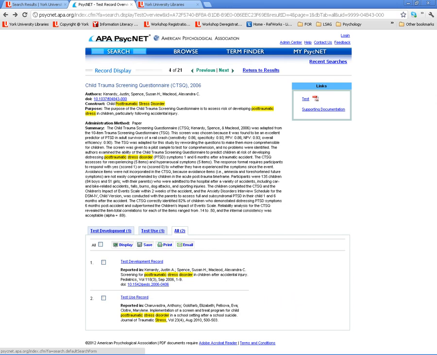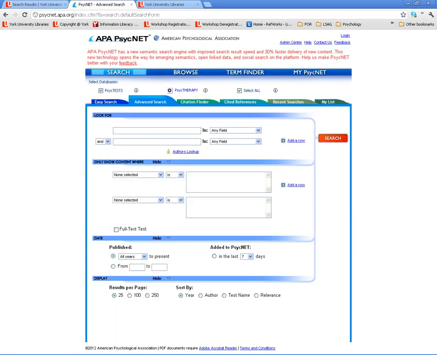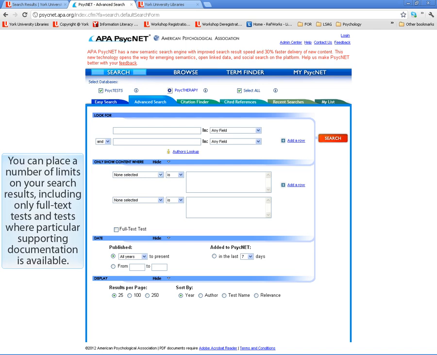I'm going to go back to that basic summary information on the page we were just on, and I see that the record indicates that the test itself is available in PDF. Further, information about using and interpreting the test results is provided in supporting documentation. If I go back to the main search page, there are possibilities for limiting your search to records that contain the full text test itself, or to also limit your search to records that contain particular types of supporting documentation.